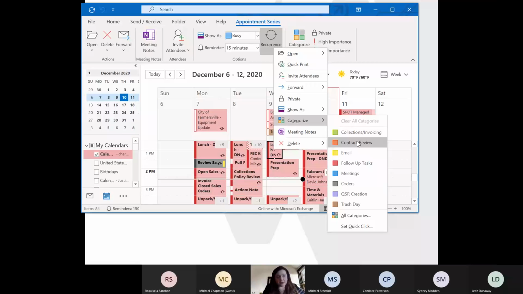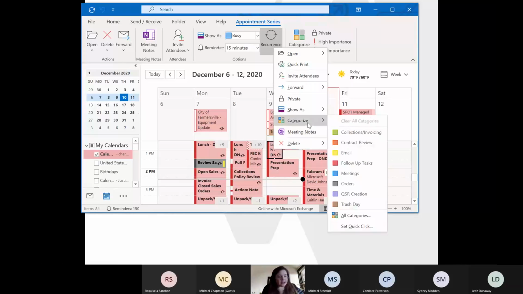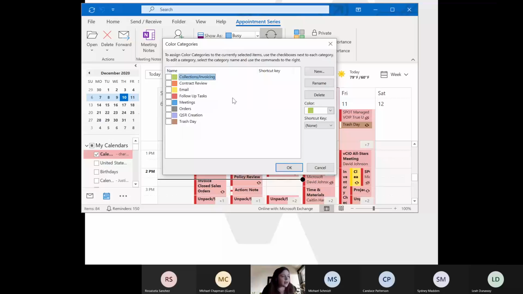You can even do that when you are creating an appointment. You can go ahead and categorize it so it shows up as a specific color, whether it's email, follow-up tasks, meetings, or orders. Anything like that. I've set up my categories, but I haven't quite color-coded everything just yet. But you can set up your categories to better suit everything that you're doing, all categories. Let's check this out. So this is where you can create new, rename, delete, and you can put a specific color to a specific task.